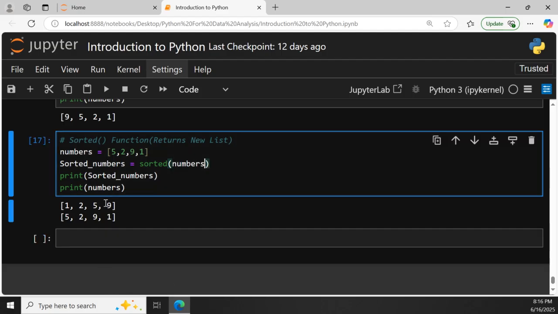Anybody want to try? Sort this one in descending order.